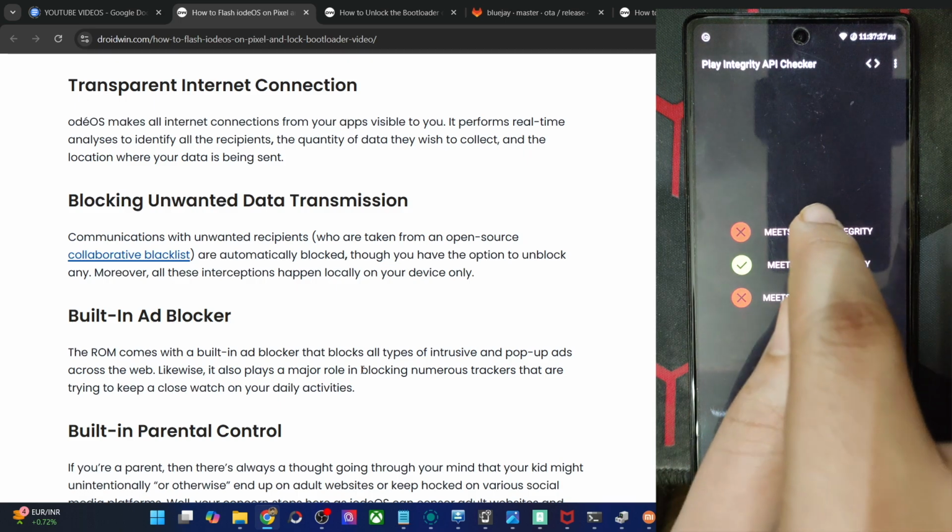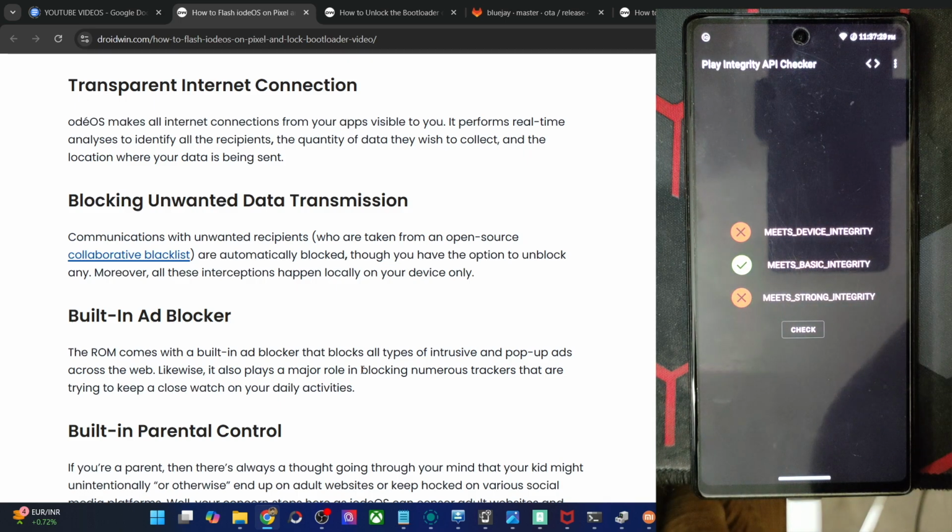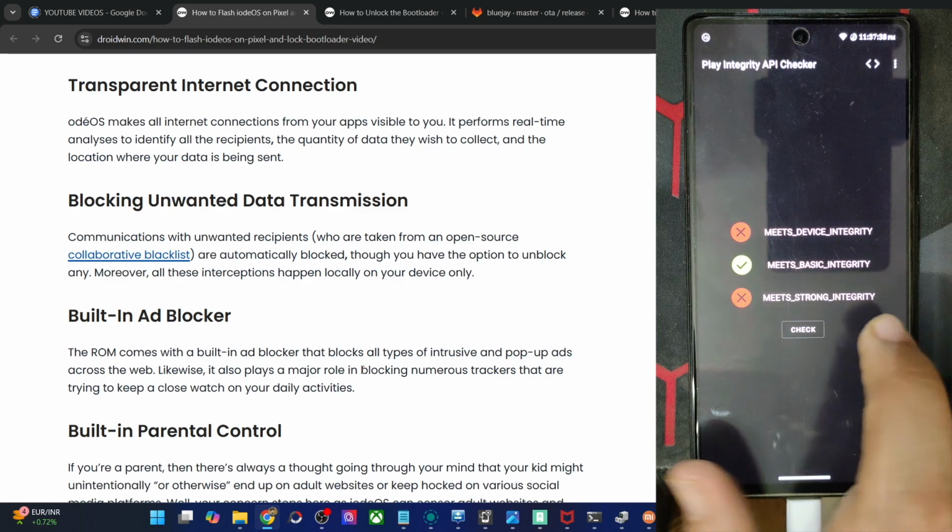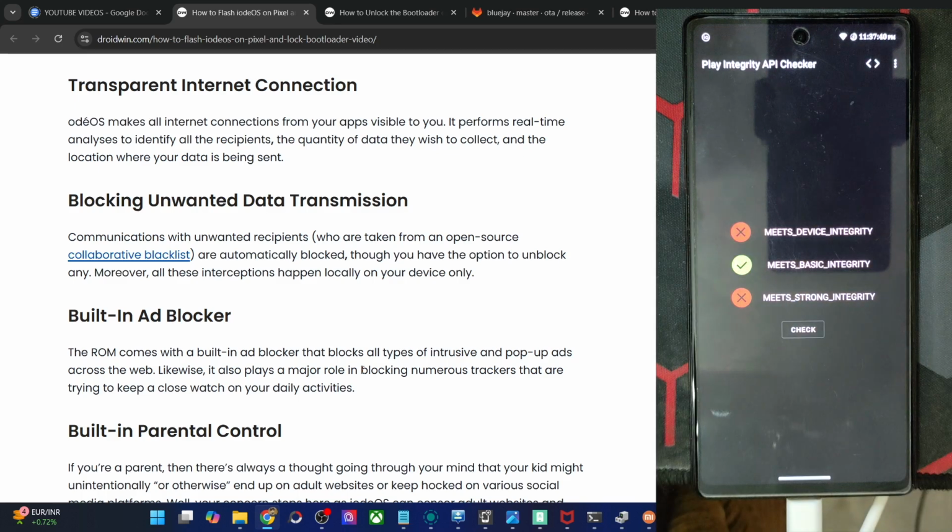So even the device test is failing. Since this test is also failing, then it might not be of much use to me, because most of the banking apps, although they don't check the strong, they at least check the device. And for now, even the device test is failing.